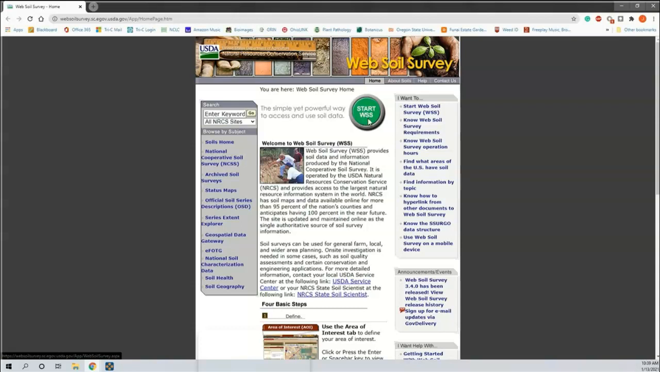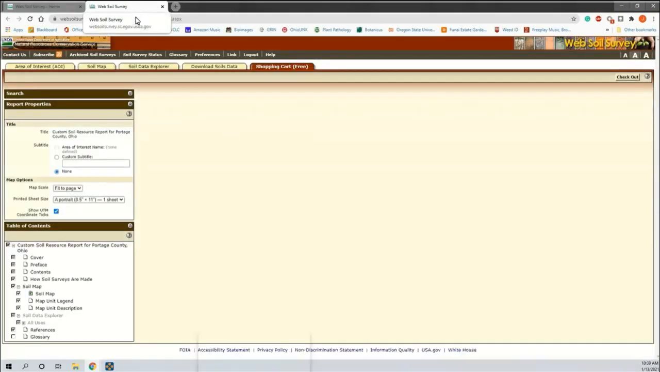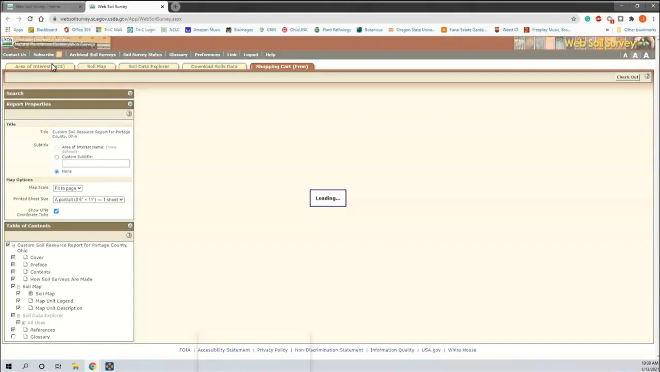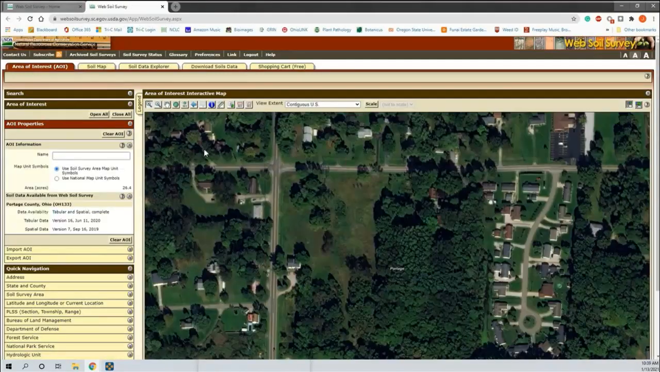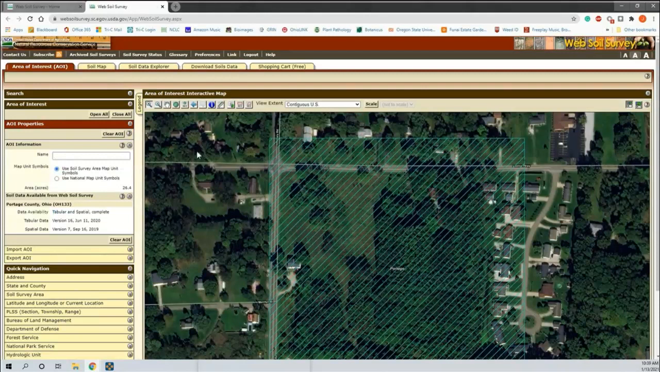So big old green button that says Start WSS, click that, and it's going to open up the Web Soil Survey. Sorry, I had it open. It's pulling up my previous search.